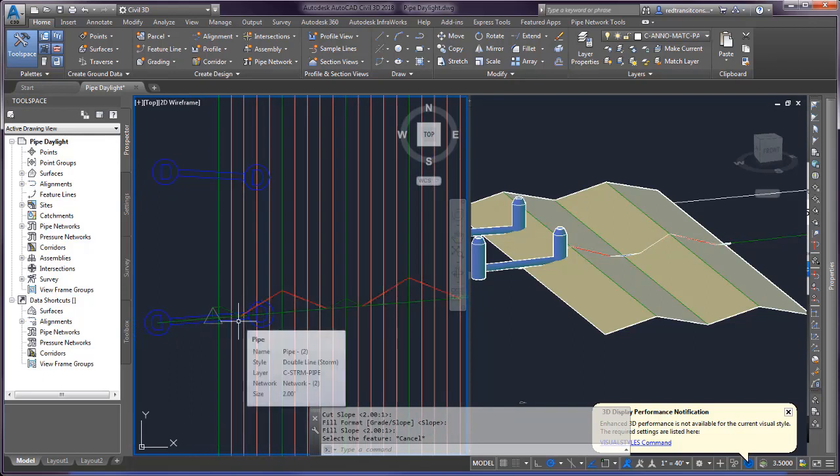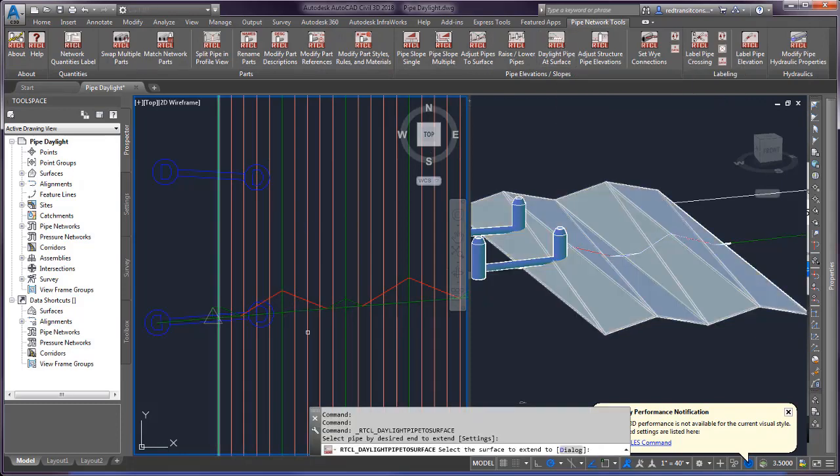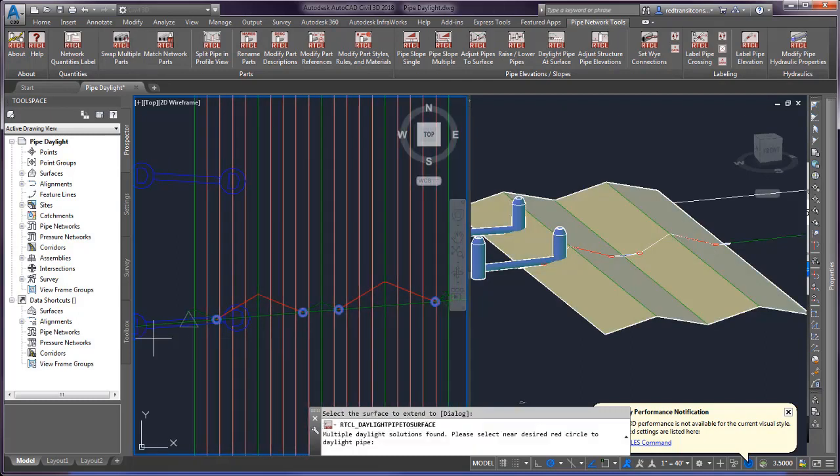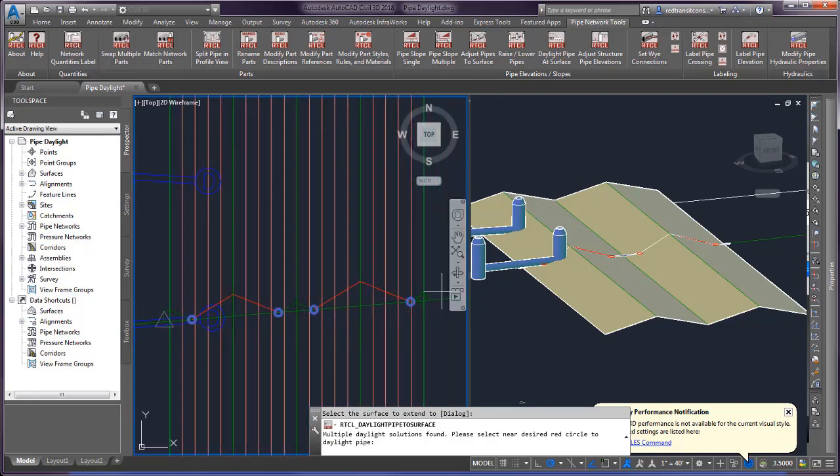But why do I have to go through all that effort to achieve that when I can have the software compute this for me? So with daylight pipe to surface, I can simply choose my pipe and choose my surface that I want to daylight to, and it automatically does this operation for me and shows me the options I have of where I want that pipe to daylight. And you can see the circles both show up in plan view and the orbit view, so you can see where the daylight location is. So right now it's found 4 different solutions, so it's asking me to choose which one I want.